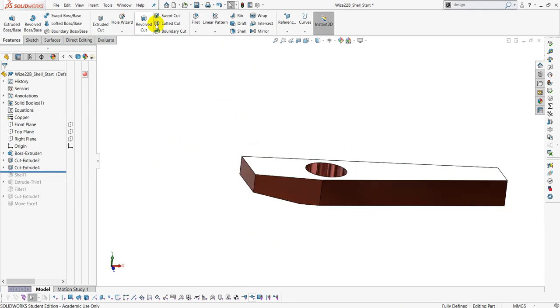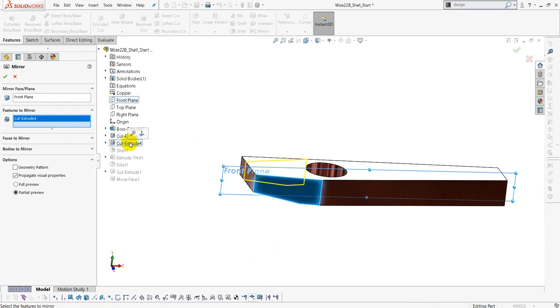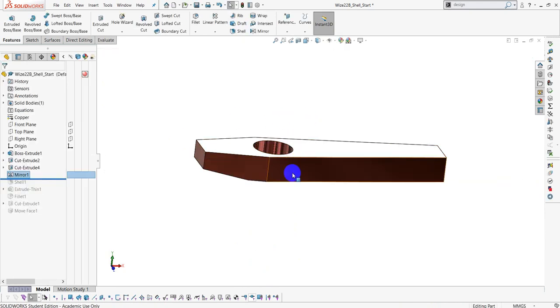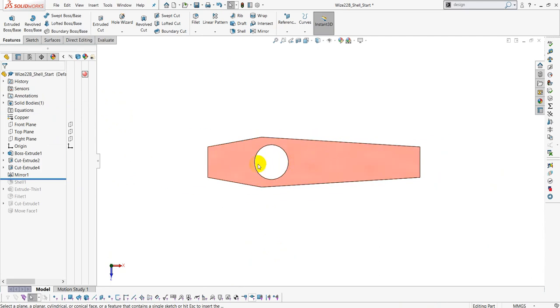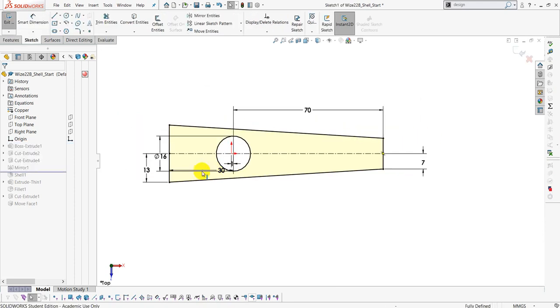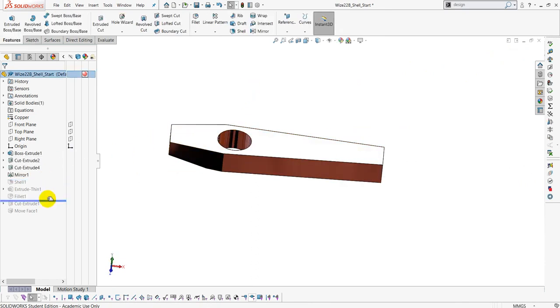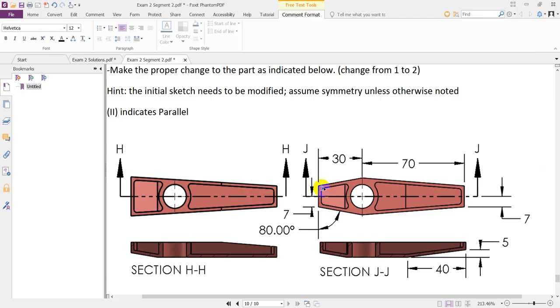So we can go to mirror feature now. As a mirror plane, we can select front plane, and as a feature we need to select this cut and click OK. So we have cut our part. We can double check the sketch one more time. 7, 13. Let's click OK. Let's roll back to this later stage.